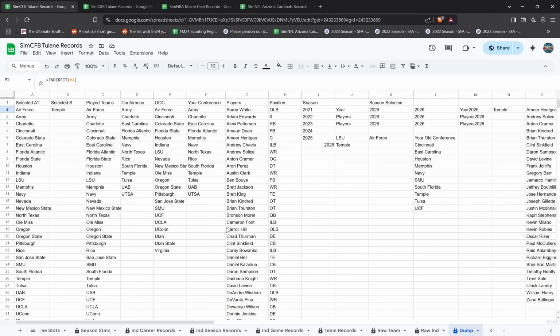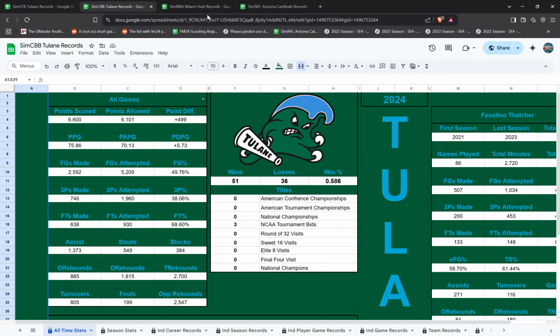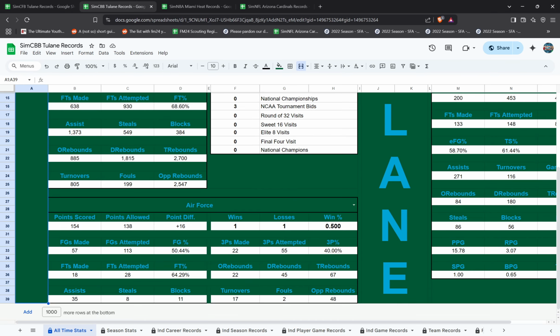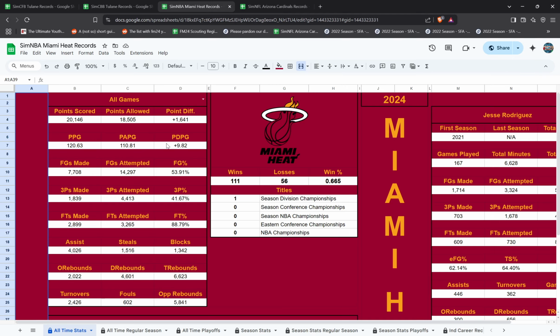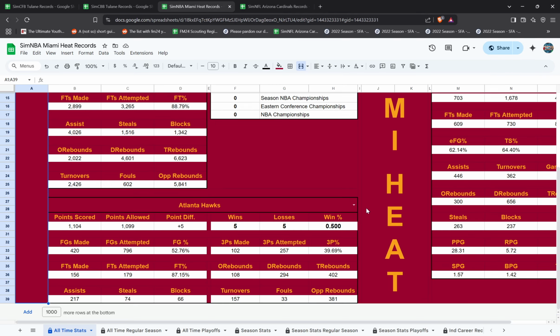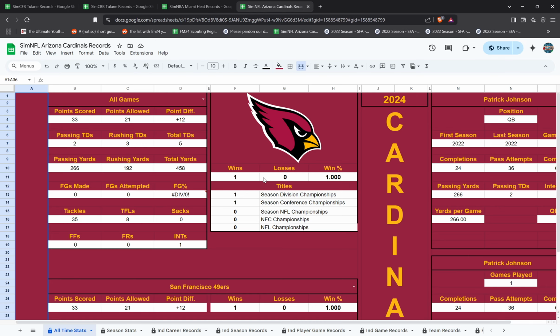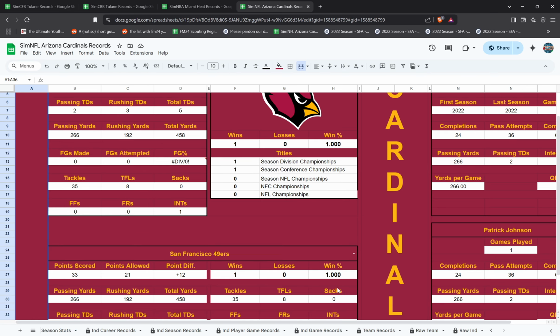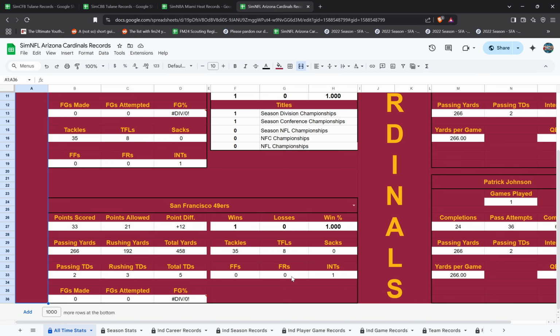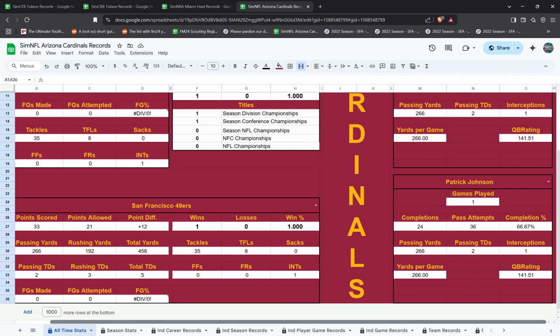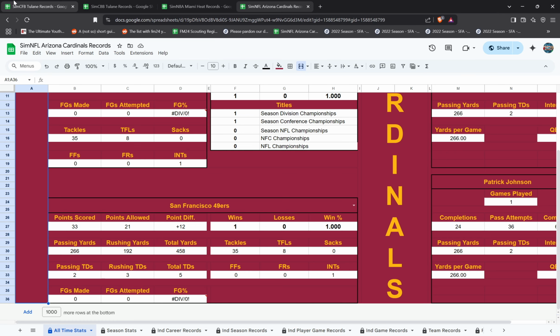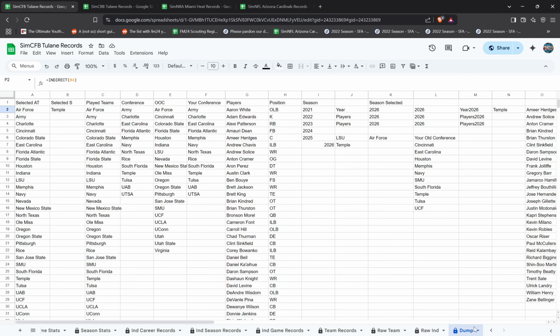This video was all about the CFB sheet, but I also have a sheet for college basketball and NBA. And I'm working on it. I haven't gotten too far yet, but I'm working on filling out my NFL one. This one needs to be updated a bit more to be in line with the features of the CFB one.